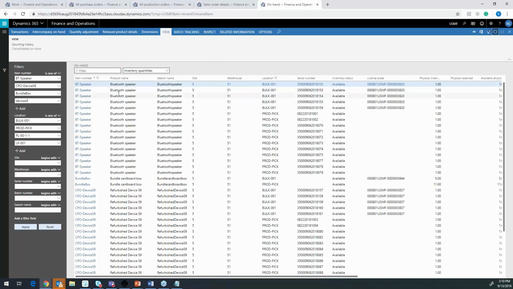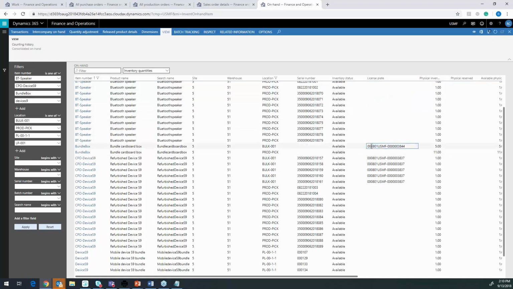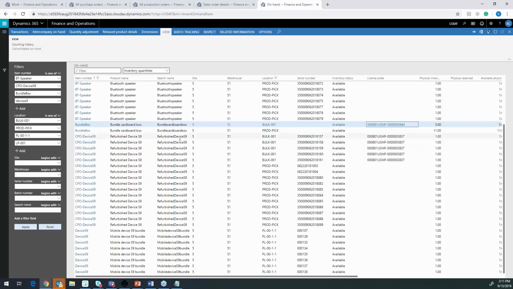So here are the items. My speaker is serialized. These are the serial numbers I received. This is my bundle box, which is non-serialized, and I have 5 pieces in the bulk location, and my refurbished device S9, which are the 5 pieces I just received. So now, as part of this process, we are going to do a movement to the production pick location, where we are going to pick the items from to start the production order.